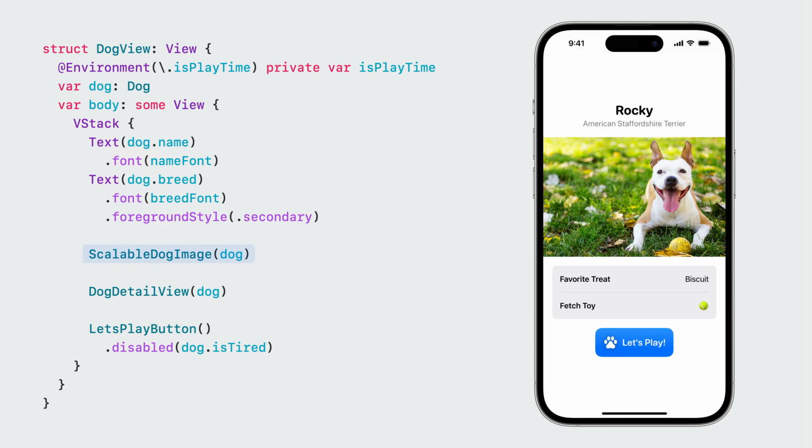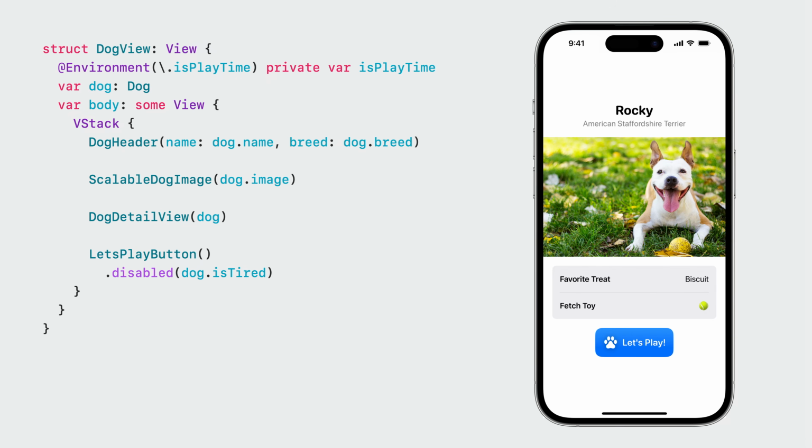Let's update the parent view to match. Here's the code for the parent dog view. I need to update the initializer for scalable dog image to take in an image, like so. By extracting the scalable dog image out, I've reduced the dependencies to only those that matter. I can do the same with the header, too, and extract it to its own view.